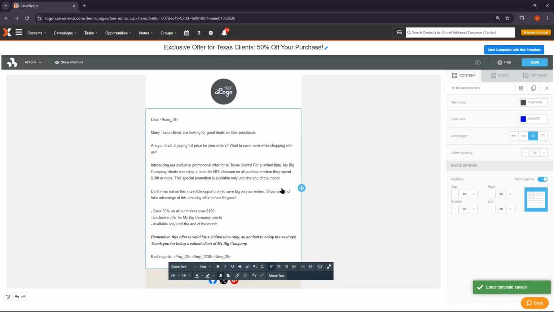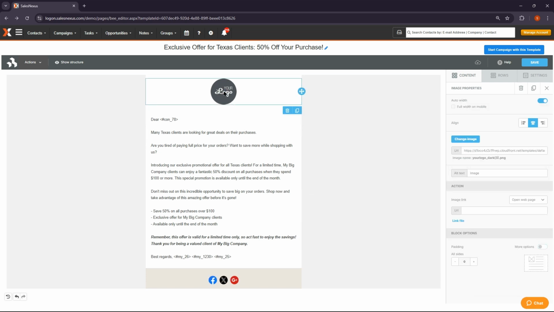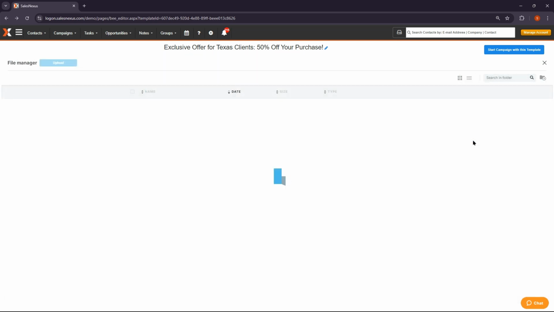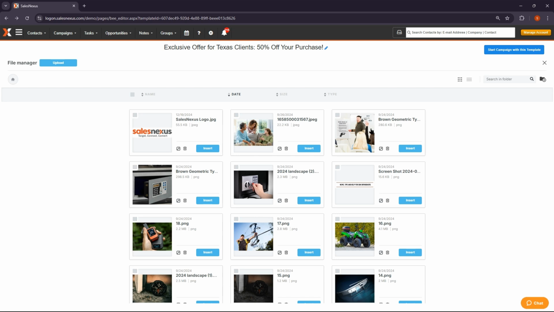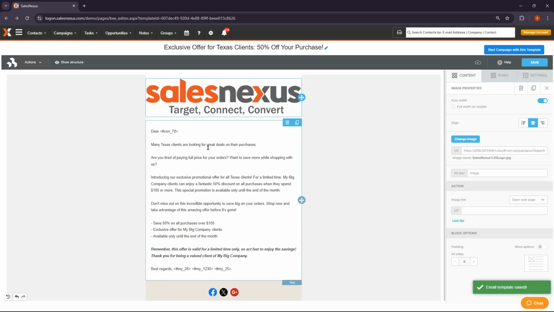We also want to replace the default logo with our logo. To do that, we will click on the logo image block, and on the right side of the screen under Image Properties, we can click on the Change Image button. Assuming that there are no images in your account already, you can upload an image from your computer. Once uploaded, click Insert.